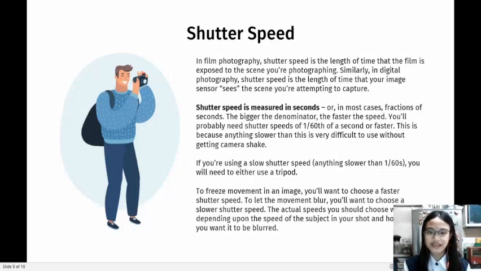This is because anything slower than this is very difficult to use without getting camera shake. If you're using a slow shutter speed, anything lower than 1/60, you will need a tripod or anything that can keep the camera still. So if you want to freeze movement in an image, you'll want to choose a faster shutter speed. To let the movement blur, you'll want to choose a slower shutter speed. The actual speed you should choose will vary depending upon the subject and how much the subject moves.